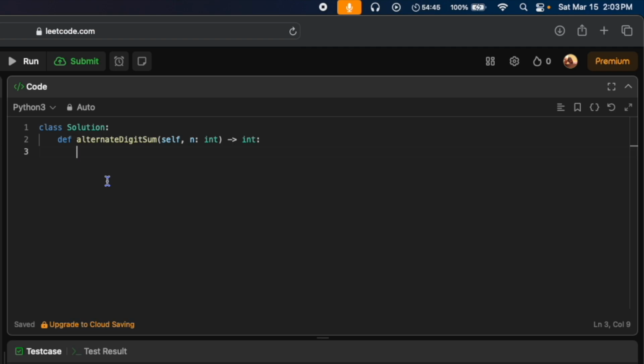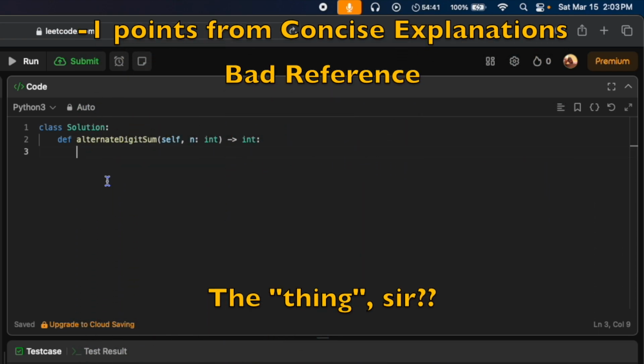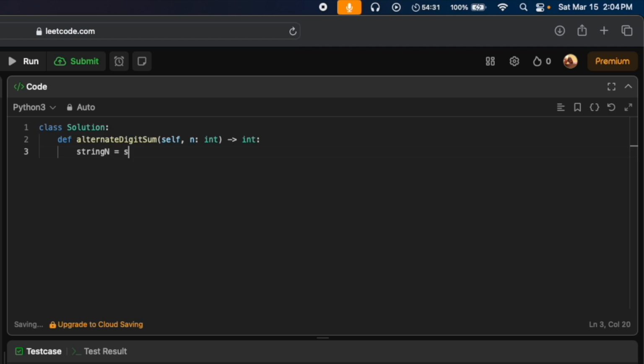The thing is called n, so let's call it string n. As I do the conversion, I'm going to convert it over to a string. So string n would equal the string version of n. Why not while I'm here, right?